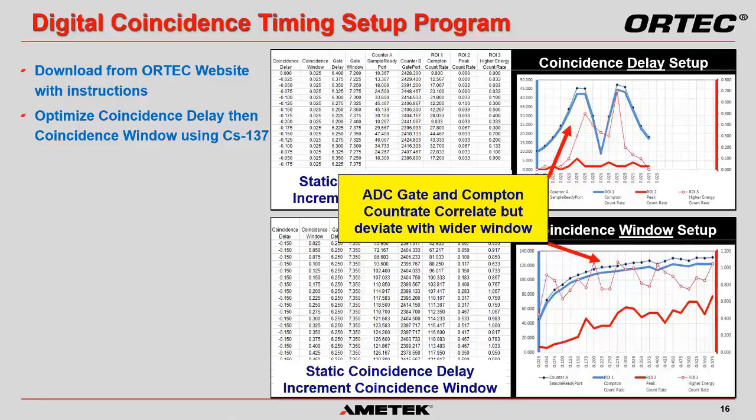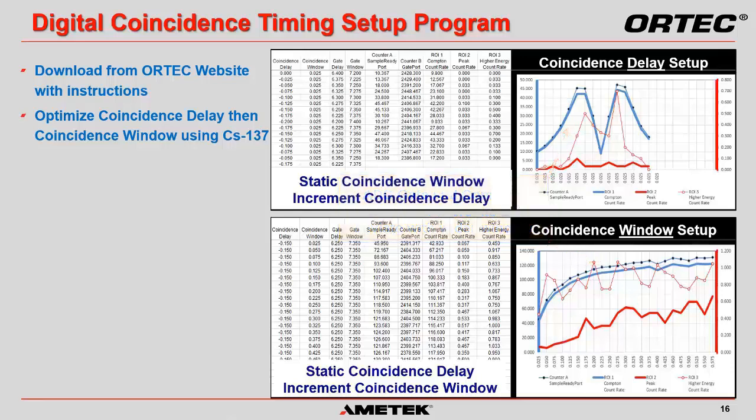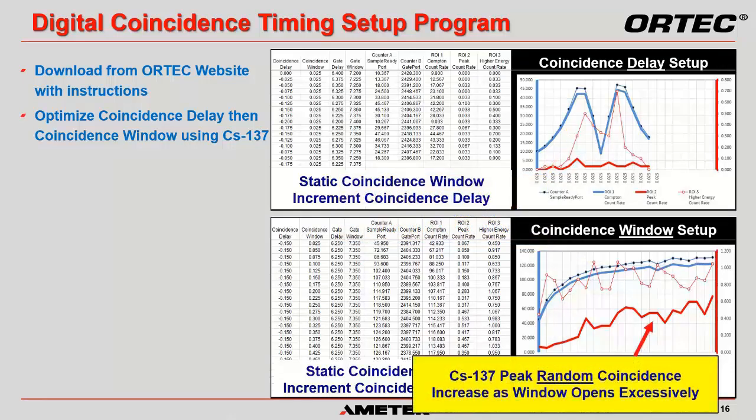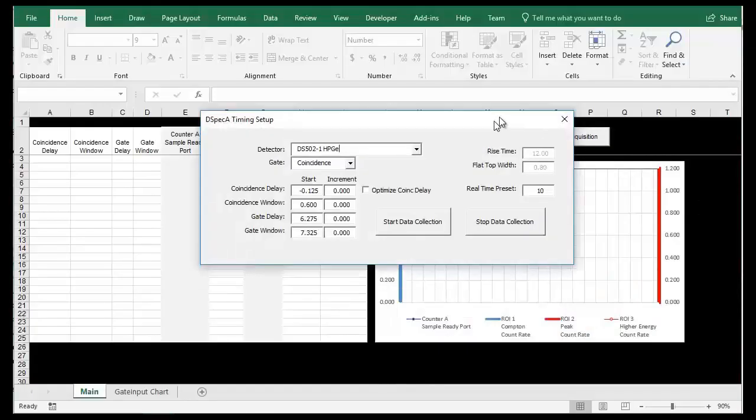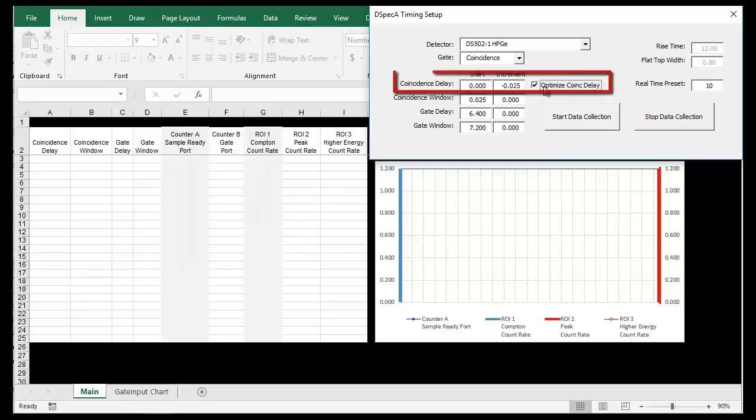This random coincidence when the window is too wide can also be identified by an increase in the cesium-137 full energy peak count rate because there aren't any coincident scatter photons to correlate when all of the original photon energy is collected in the detector. Let's take a look at how this process works in an accelerated timescale. First, we optimize the coincidence delay and acquire data.